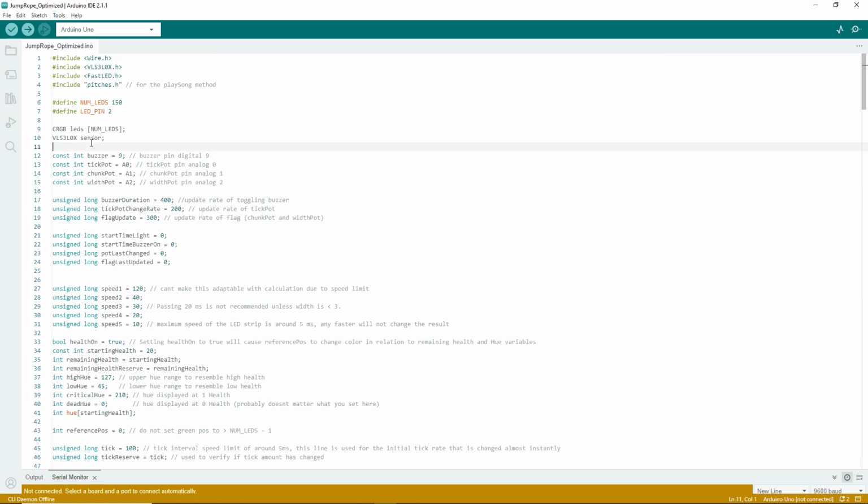Going back up, these are just the objects. Remember these names: LEDs is the light strip, and sensor is the distance sensor. With these two lines, you can basically extrapolate how the circuit should work. You have the buzzer on pin 9, and then you have potentiometers that are read from analog 0, 1, and 2.